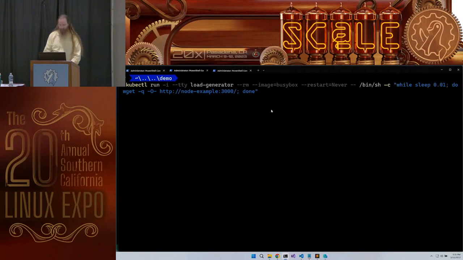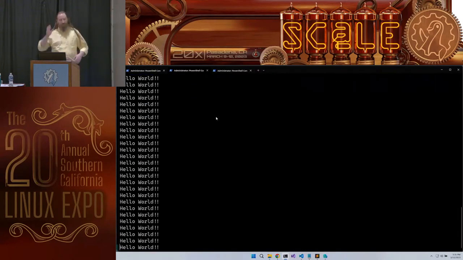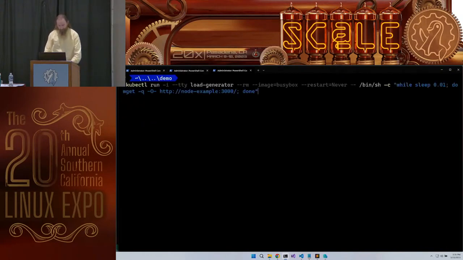I'm going to say while sleep, go query that server. Node is quite memory efficient, so sometimes this demo doesn't work at all. But yeah, let's go blast it with some load here. Now that we've got some load running, let's add a little bit more load. I'm going to get load generator 2.